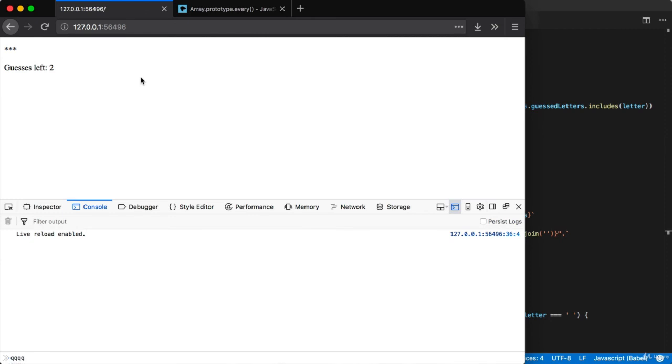Over here, let's start making some guesses. I'm going to guess the letter K, which is not in there, and I'm down to 1 guess left. I'll guess C, that does show up, A, T, and I do get my congratulations message. So there we have it.